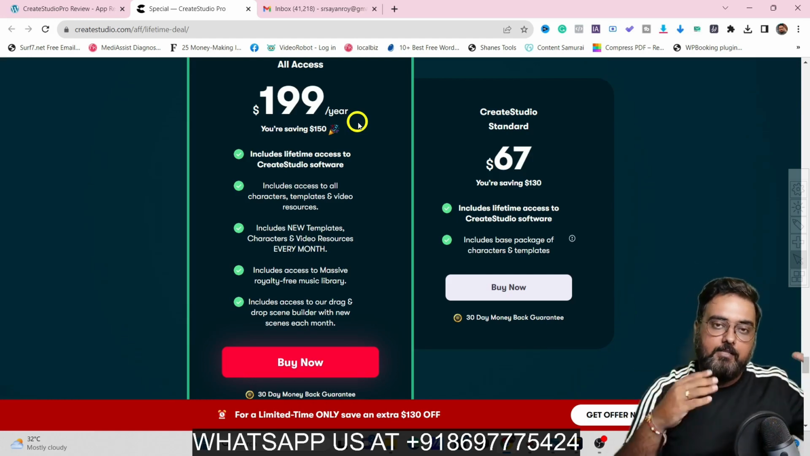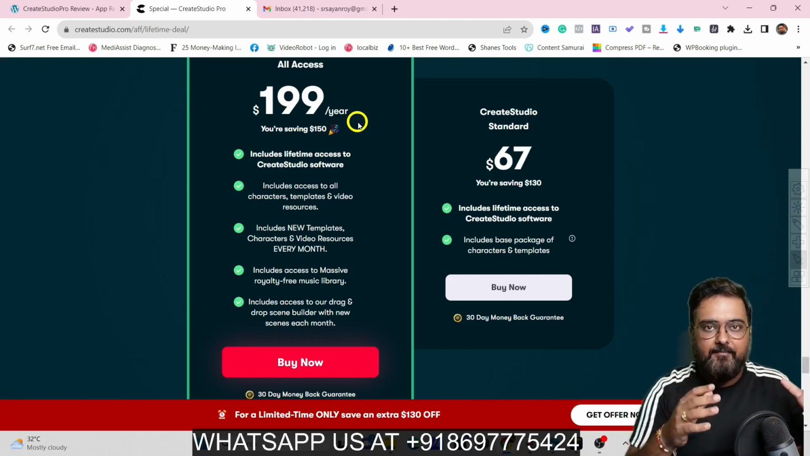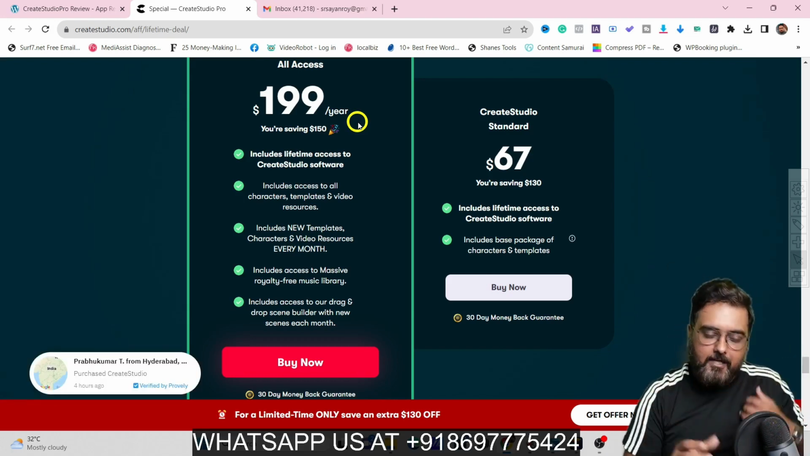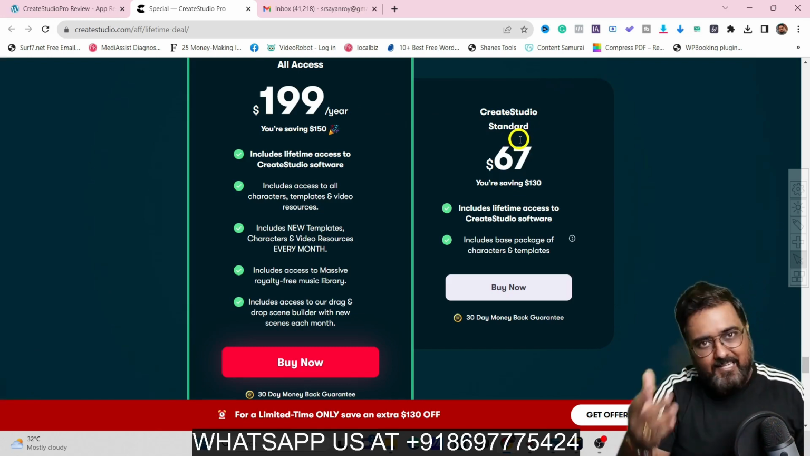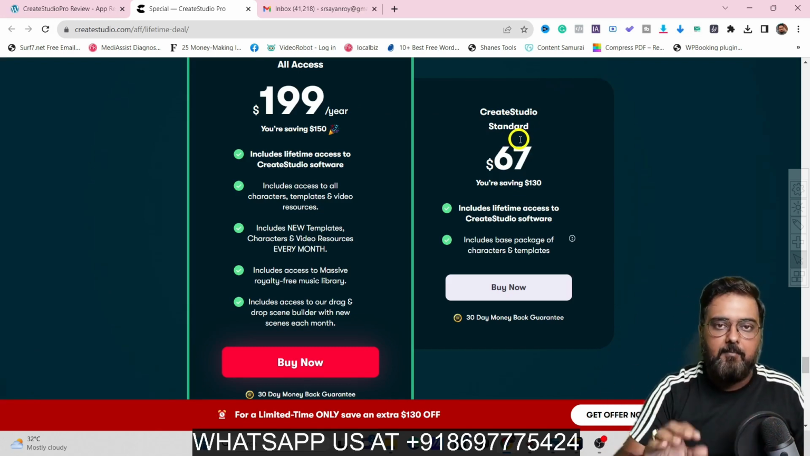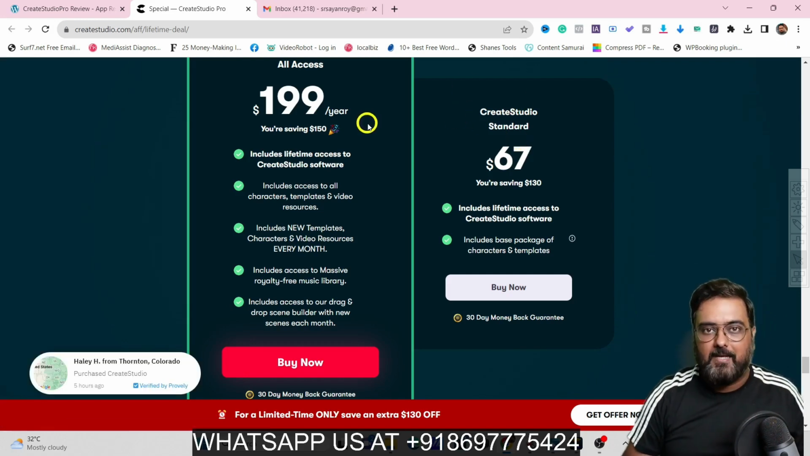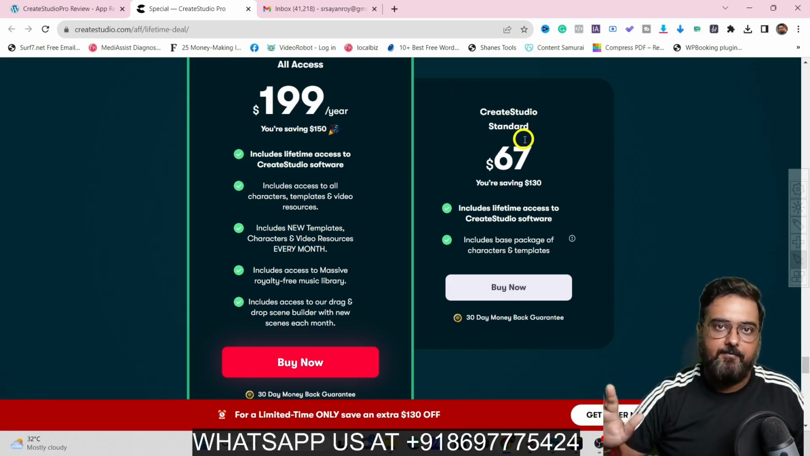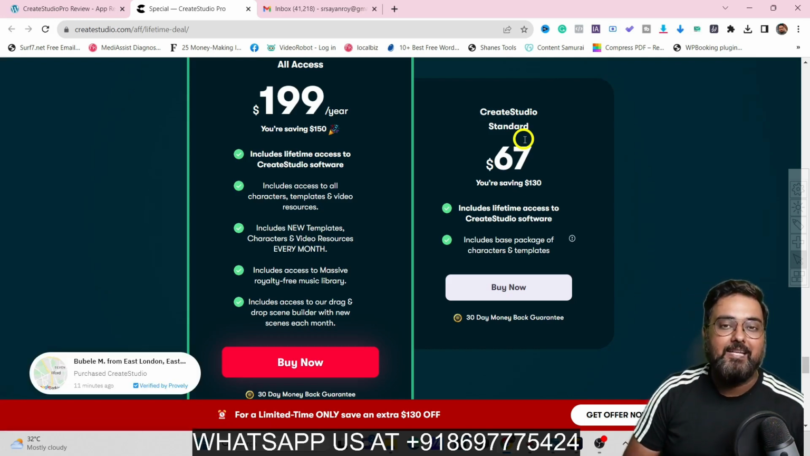However, if you're looking to start off with the Create Studio standard one, and if you are creative enough and don't want the templates and additional characters, you can go ahead with the standard version as well. In the standard version as well, there are templates, there are characters, there is everything, but there are a limited number of those, right? On the all access pass, everything becomes unlimited. However, on the Create Studio standard, you can actually go ahead and render unlimited videos. There are no limits in terms of rendering, right? So with that being said, it brings me to an end of this Create Studio Pro latest update review.